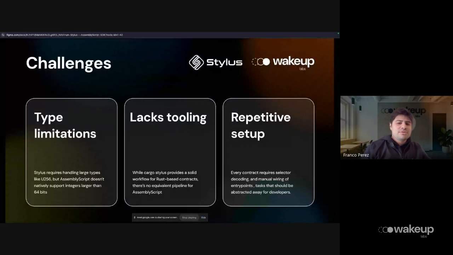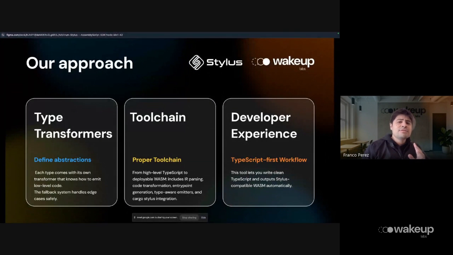So we started building the tools we were missing. We focused on solving the three challenges we just saw, building three key pieces. First, type transformation. For complex types like U256 or address, we built custom transformers that know how to emit valid low-level AssemblyScript. They also handle edge cases through a fallback system. Second, the toolchain. It takes your TypeScript contract, parses it, builds an intermediate representation, and transforms it into low-level code. The CLI also scaffolds projects and integrates with cargo stylus for deployment.